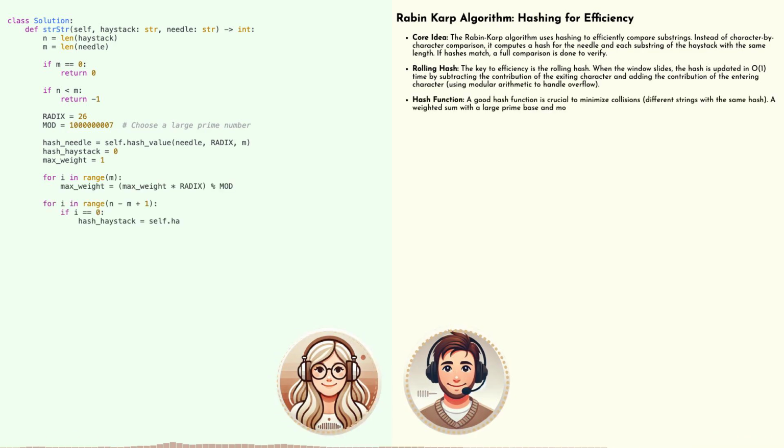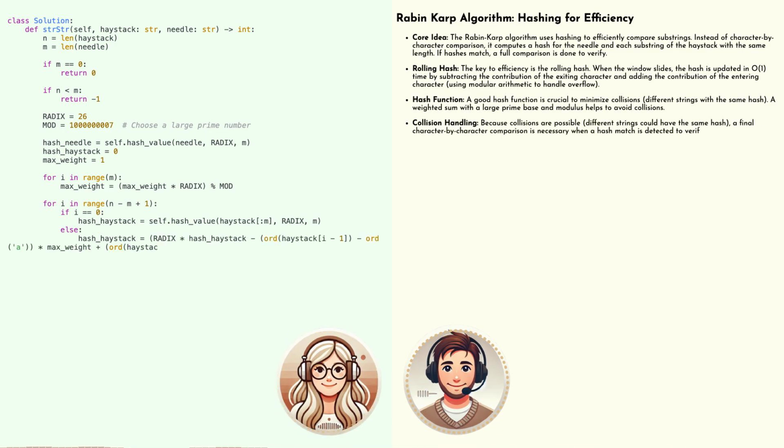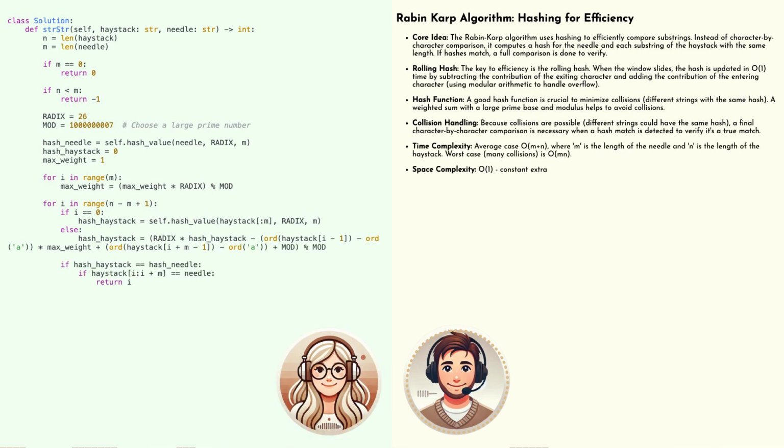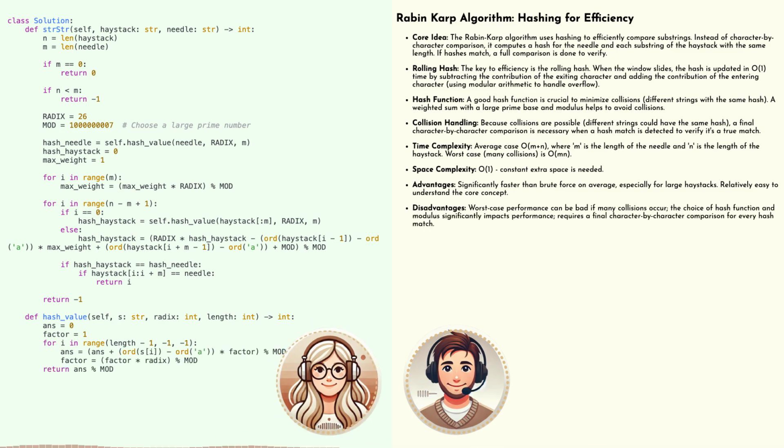Okay, so think of a hash function as a way to create a unique fingerprint for a piece of data. In our case, our strings. Instead of comparing those whole substrings character by character, which can be slow, Rabin-Karp calculates a hash value for each substring in the haystack, each substring that's the same length as the needle. Then it compares these hash values to the hash value of the needle itself. So we're basically converting our strings into these numerical fingerprints and comparing those instead of the actual letters. That's the gist of it.